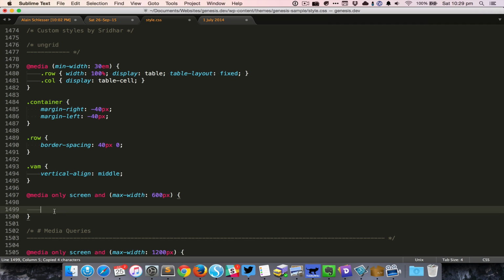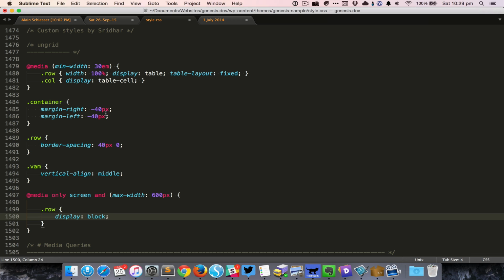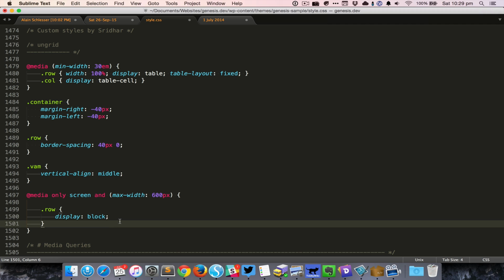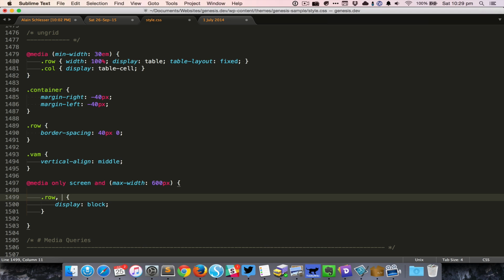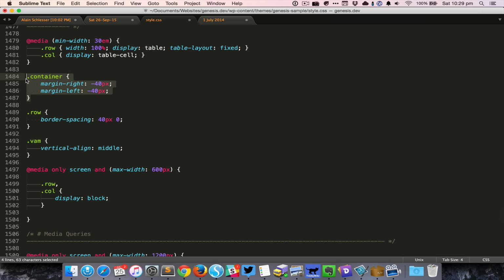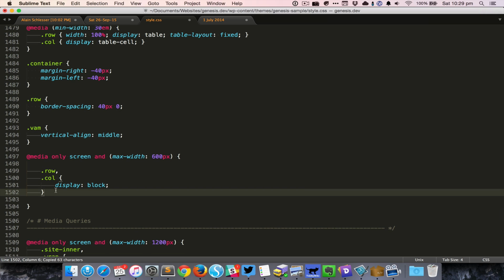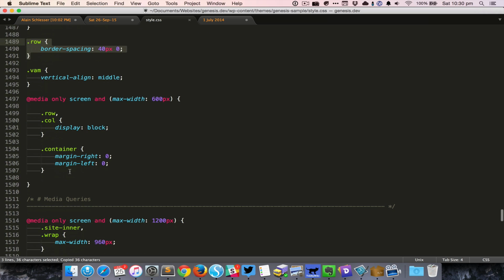So for the row, unset that to display block, because initially this was display table, so I'm going to change that to be a block level element. And I could do the same thing for column as well, and I can get rid of the left and right margin for the container. And we can also get rid of the border spacing for the row.